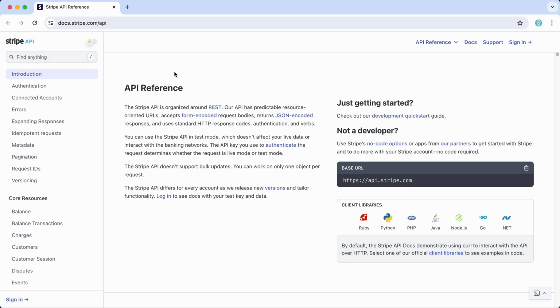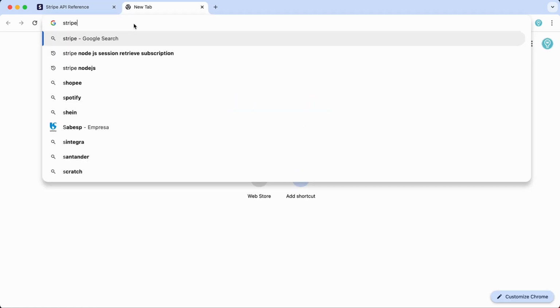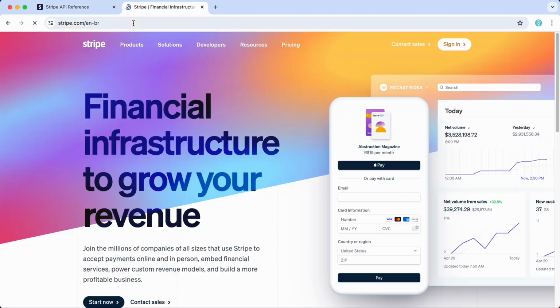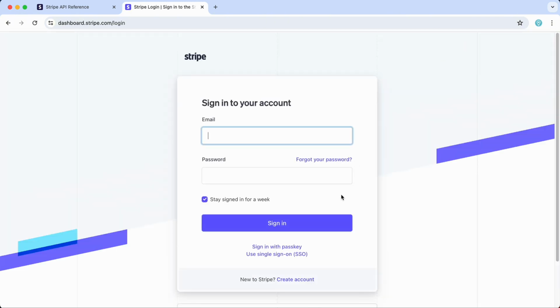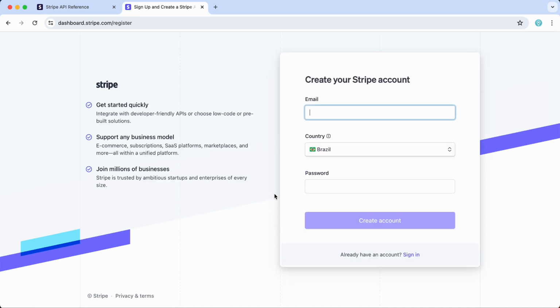So before we get our hands on coding, the first thing you need to do is create a Stripe account if you don't have one yet, by visiting the official Stripe website, which is stripe.com. You can click on the sign in button on the top right, and on the login page, click on the create account link at the bottom. The registration page will ask you to enter a few details, and once you're done, you can click on the create account button. Since I already have an account, I'll click on sign in.